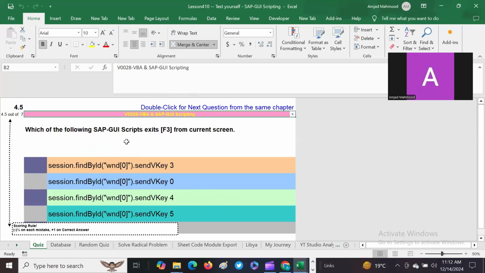Which of the following SAP GUI scripts is equivalent to F3, exit from the current screen? So this is the question which we added. This is question number 7 as well. So what is the F3 equivalent? Of course, it is this. That's right. So you have completed it.